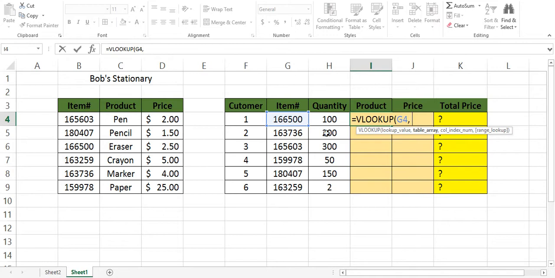Second, it's going to ask for the table array. Now the table array, this is the data, so you're going to select this whole set of data, which is going to be the table array, and I'm going to make this absolute. So press F4 and this is going to be absolute, comma, column index number.